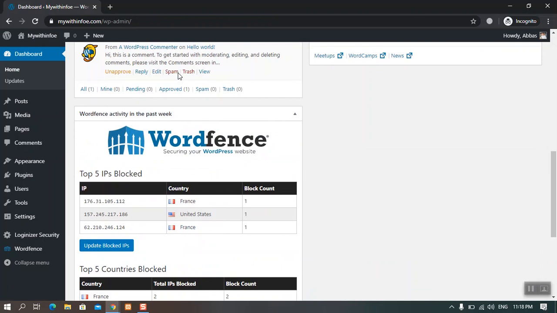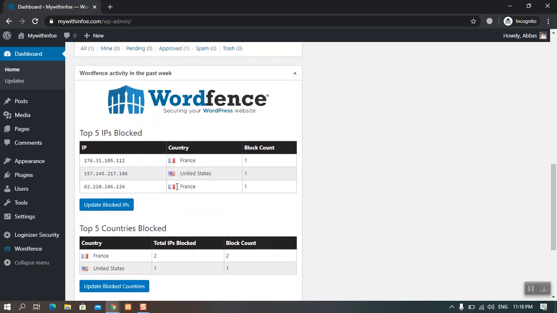So this is how you can enable the two-factor authentication inside your site. And you can have a look here at how WordPress activity is working inside your site, which IPs it's blocking and which IPs it's not blocking. So it is basically a kind of security which is good for your own website.